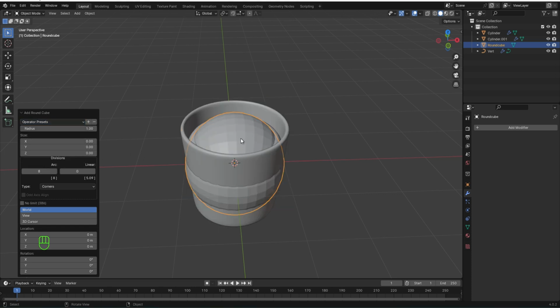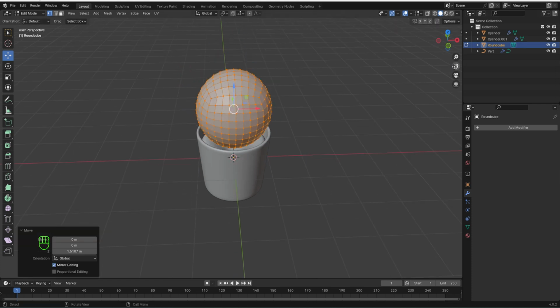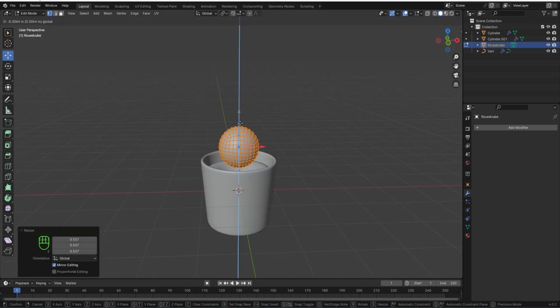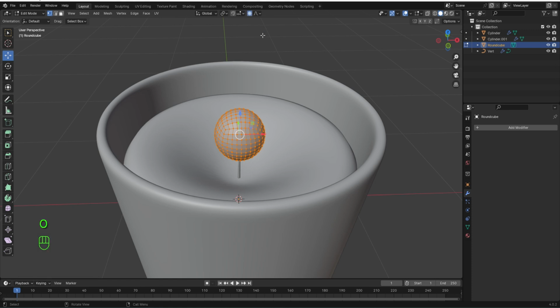Select this and tab into edit mode. Let's move this out a little bit. Let's scale this in and let's bring this down. Okay, let's turn on this proportional editing. Press O on your keyboard to turn on proportional editing, or you can just turn it on right here and make sure it's on smooth.